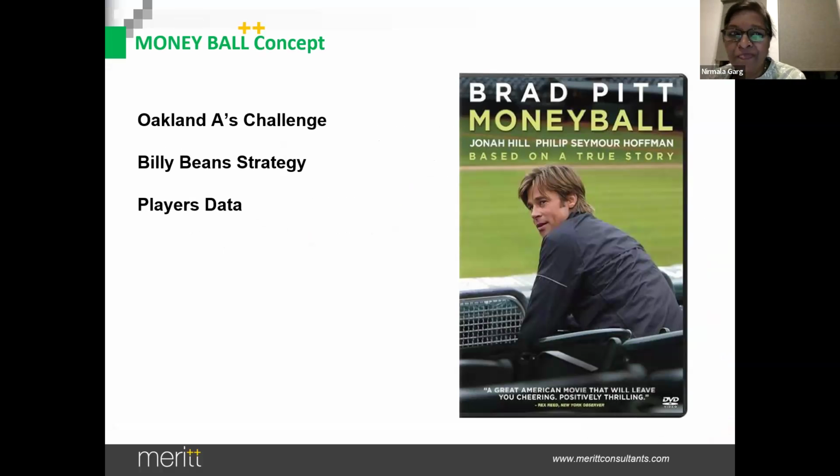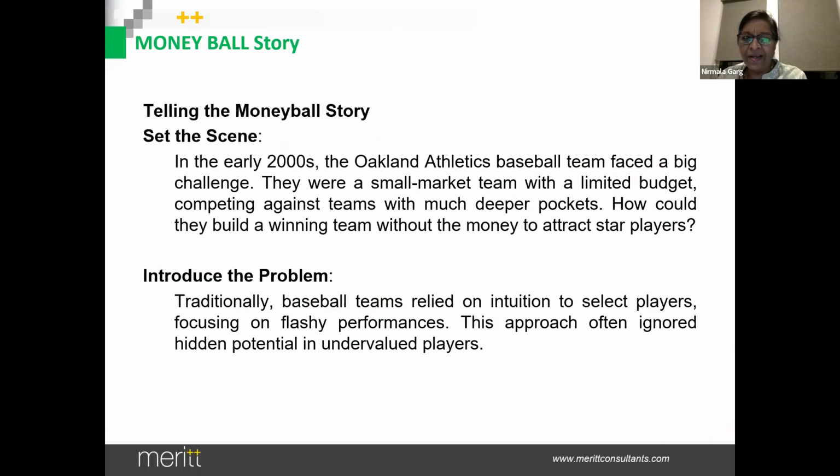Okay, so it's all about a problem. Just like the cricket teams, there is this Oakland Athletics baseball team. Now they want to play a winning game. That means they want to win against the other teams.